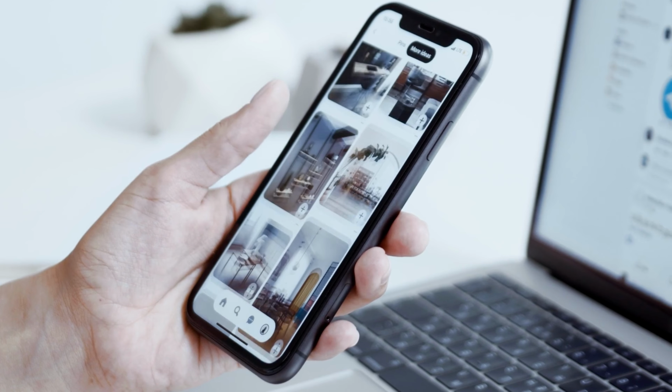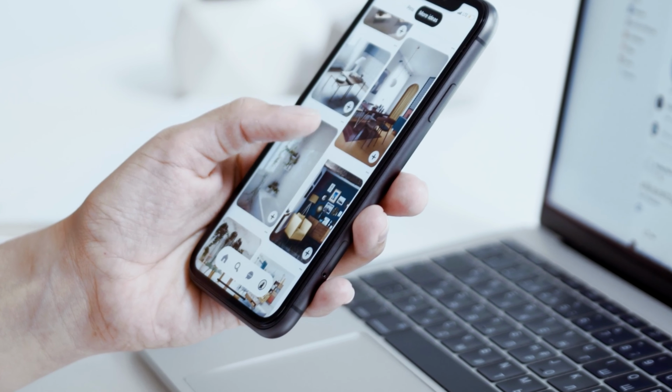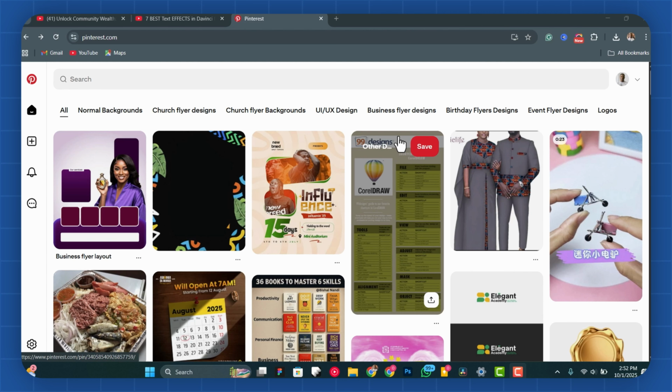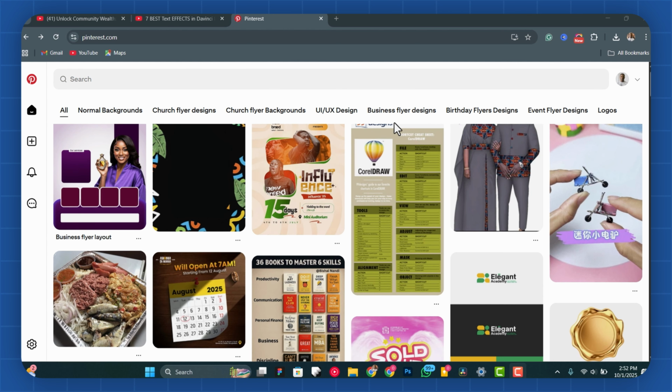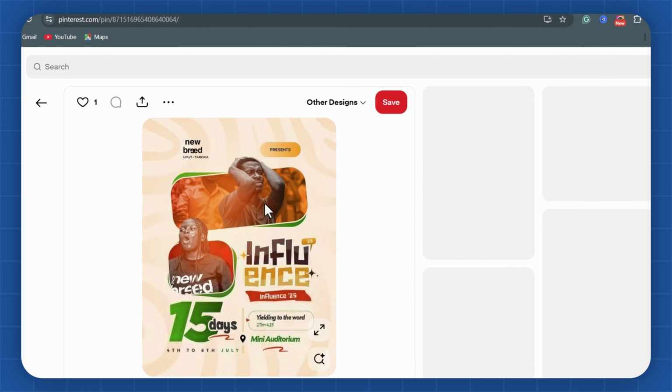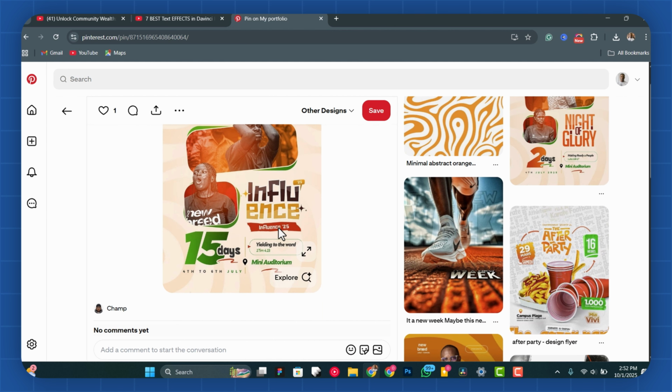Sometimes too, I may be looking for inspiration and I will come across a particular flyer with a font that I want to use. For instance, right now I am here on Pinterest looking for inspiration. Even before I scroll down or say something, I think this one right here can help me. Let me check the font that was used for this particular thing.